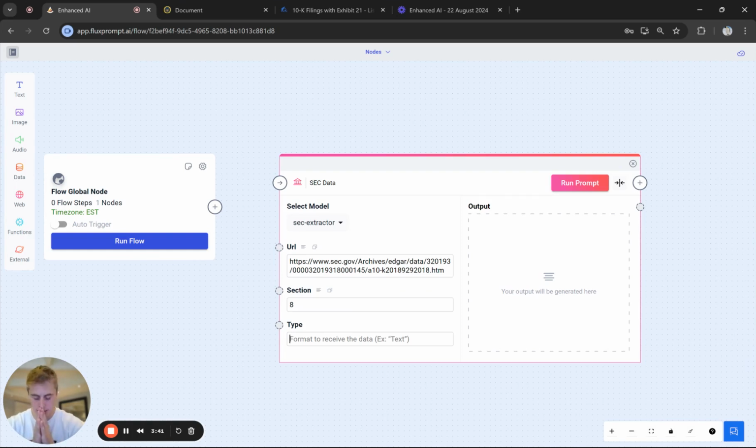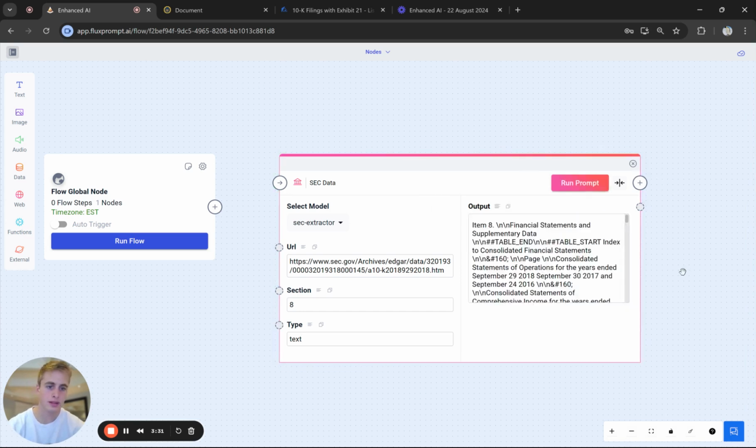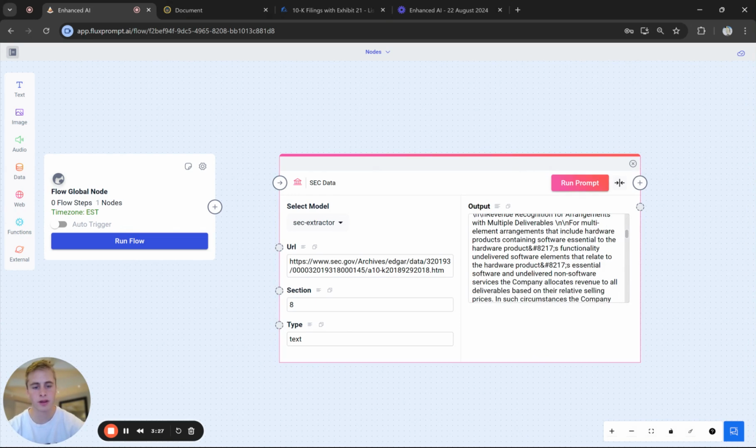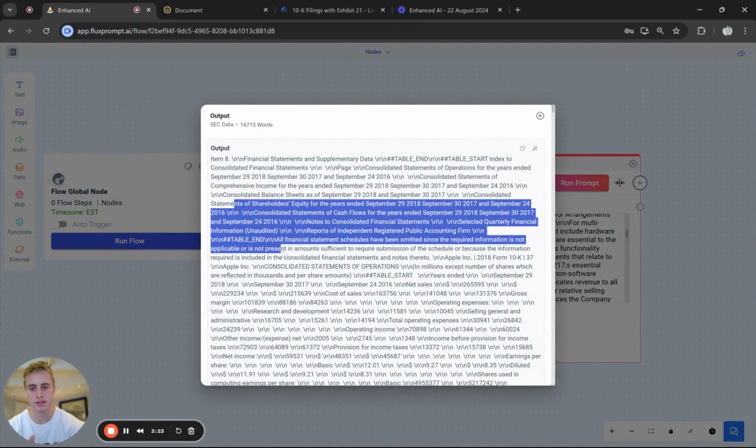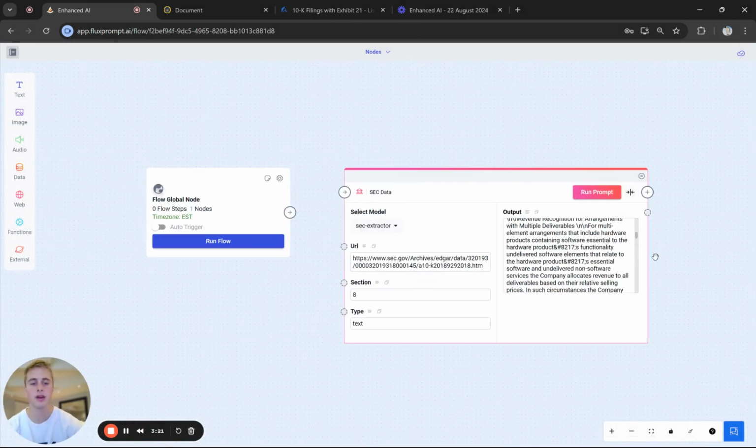The type can be either JSON, HTML, or text. Most of the time you're going to want to use text, because that's the easiest for you to read and for the AI to read. If I run that, I get all the financial data in here. Sometimes it'll have some junk in it. If you see here, there are some of these \n characters, which are the spaces in between. But when you feed that into a text generator, it can get rid of that.